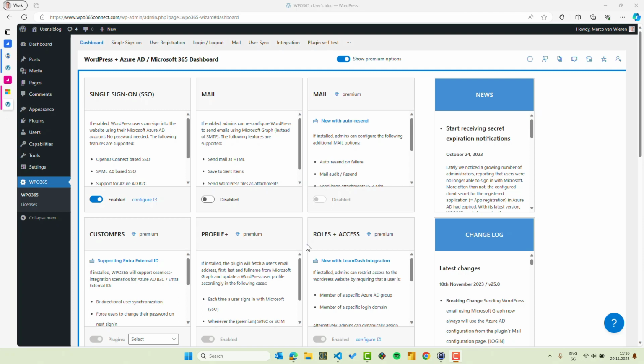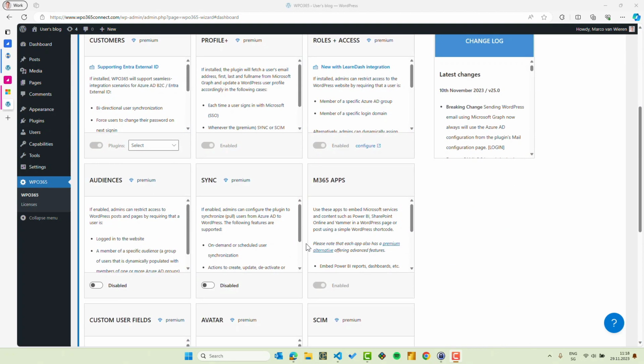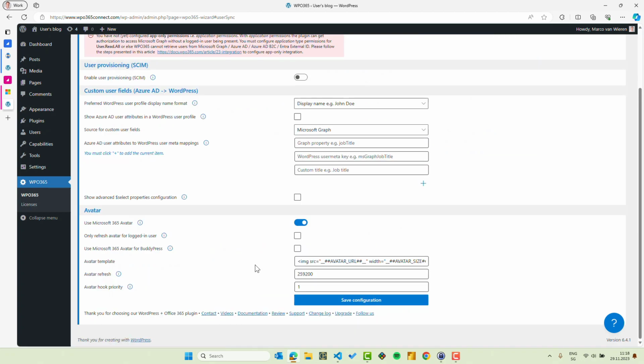Alternatively, we can use the plugin self-test, because when it encounters an issue, in some cases it will provide an option to fix it and to basically update the configuration for you. But let's first of all scroll down to the tile here for synchronization, for user sync. And let's enable it, and let's go to the user sync configuration page. And let's see what happened here.